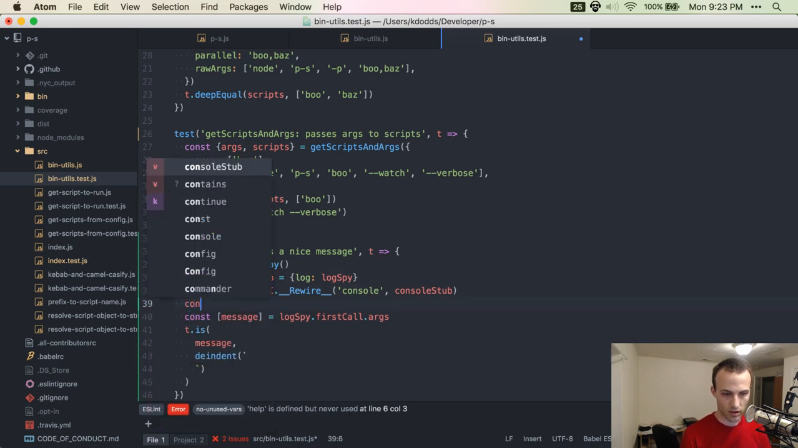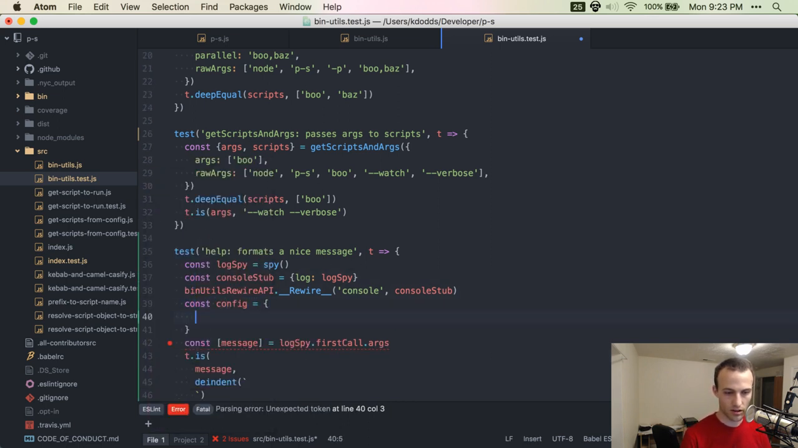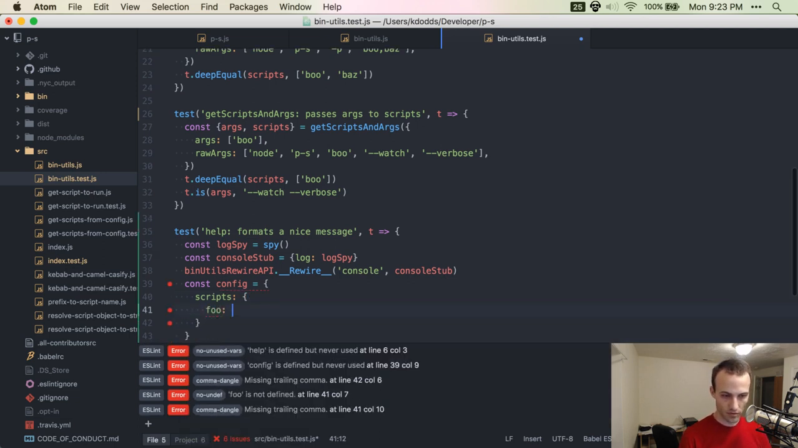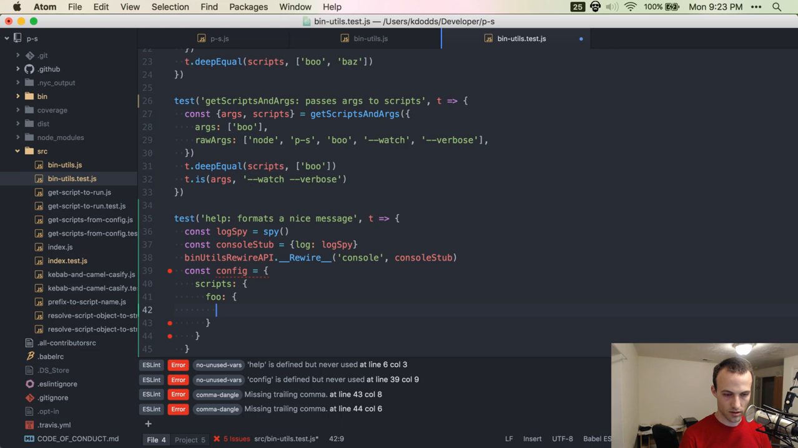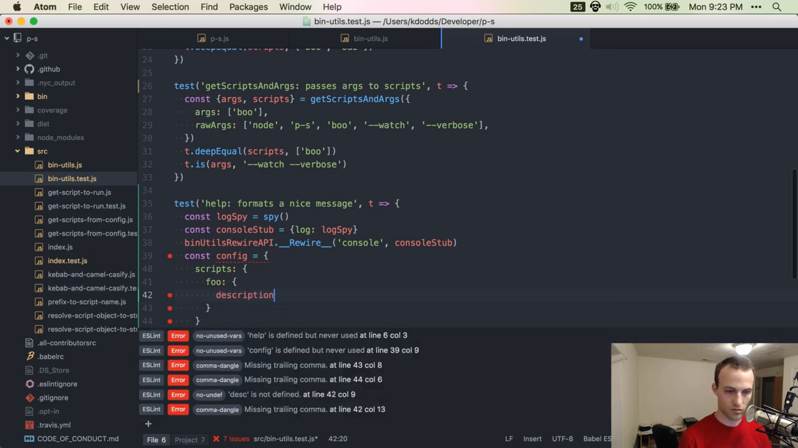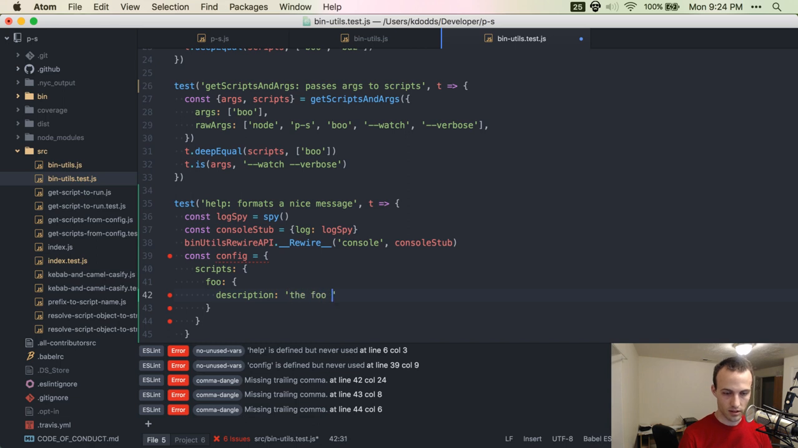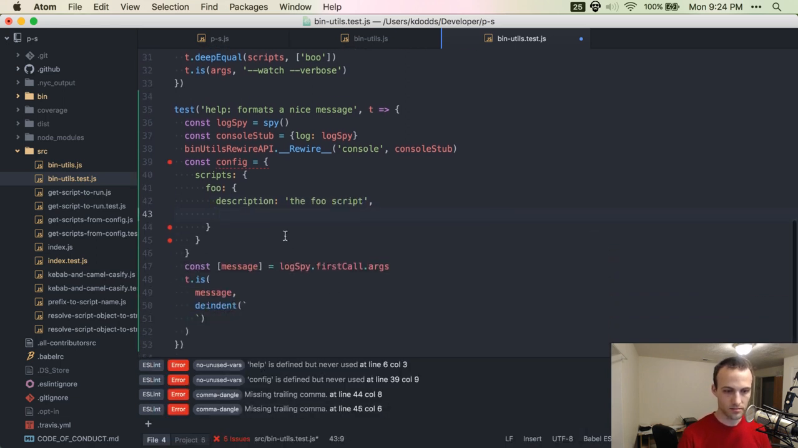Well, first I'm gonna have my config, which will have a scripts property, which will have foo. We'll have a description field, the foo script, and a. Oh, you know what? I think I'm gonna run into. Well, no, I'll be okay.